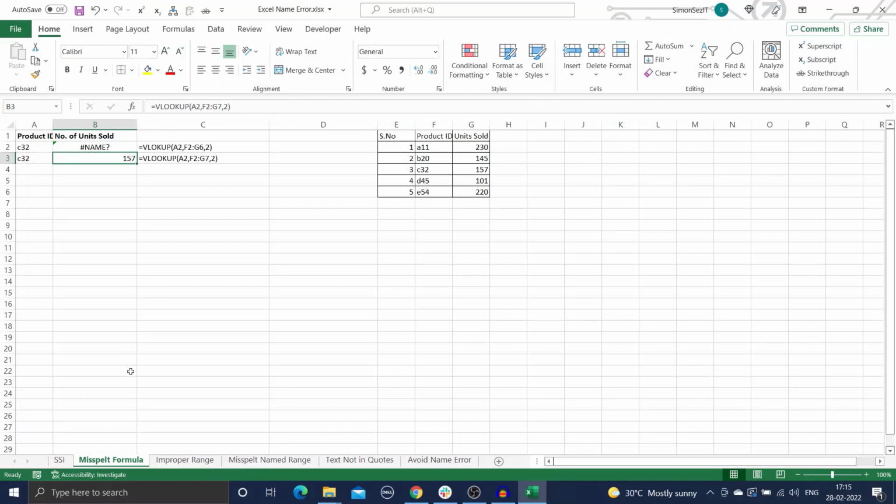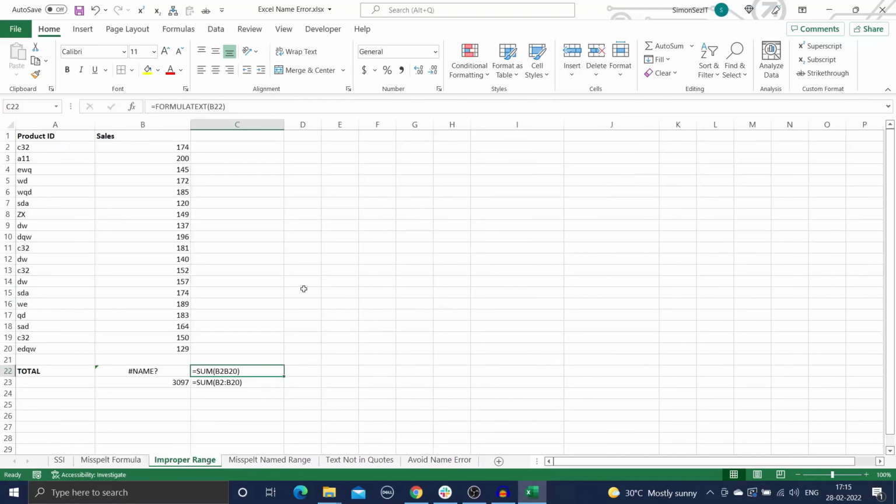Reason 2, improper range usage. In case you are using range references inside your formulas, you have to be careful to avoid name errors. Any improper range reference will trigger the name error in Excel. For example, if you refer to the range B2 to B20 without a colon in between, it will give rise to the name error. Replace all improper usage to clear the name error.